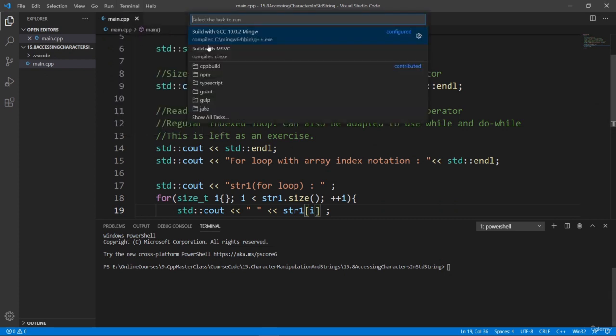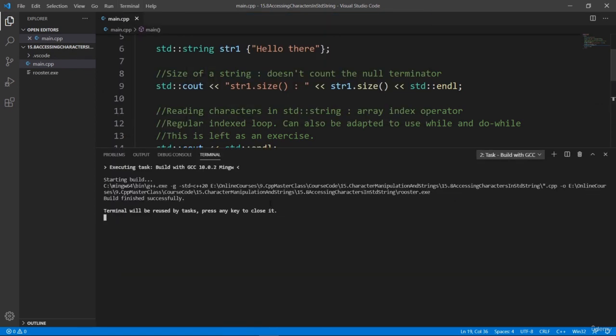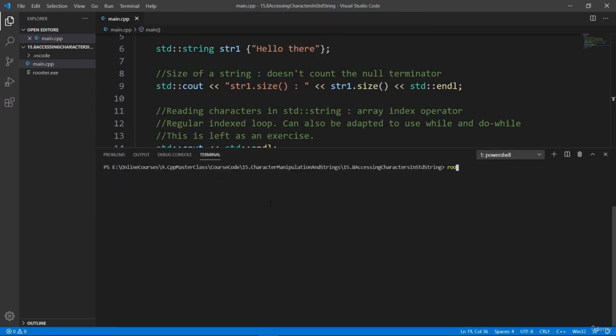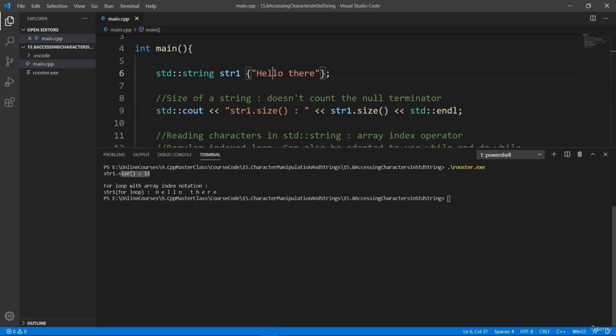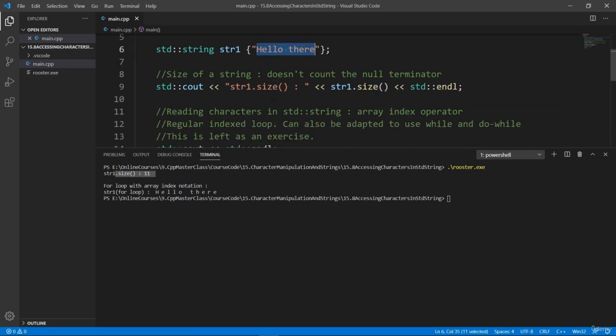We're going to build with GCC like we always do, and we are going to clear and run rooster. We're going to see that our size is 11 if we count these: 1, 2, 3, 4, 5, 6, 7, 8, 9, 10, and 11. So these are the characters without counting the null terminator. You have to know this. This is the number of characters that you have in here.